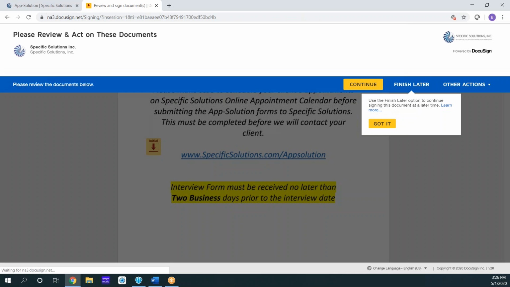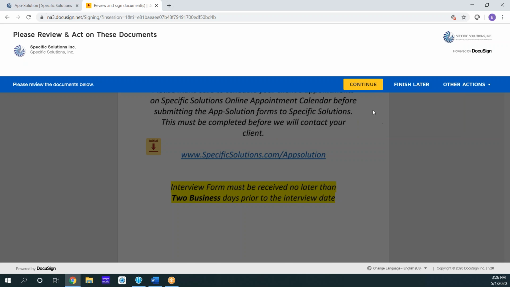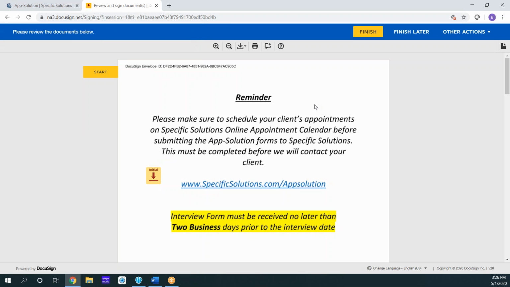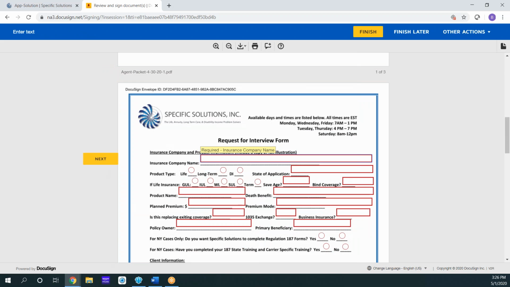What's this going to do? This is going to load up our interview form, and then we're going to begin. There's going to be some acknowledgments. You just click continue, and then you can start the process. So we're going to have you initial the first page. This is a reminder that you need to complete our online calendar once this interview form is completed, which we'll show you once we finish this form. This is just acknowledging that you're aware of that.